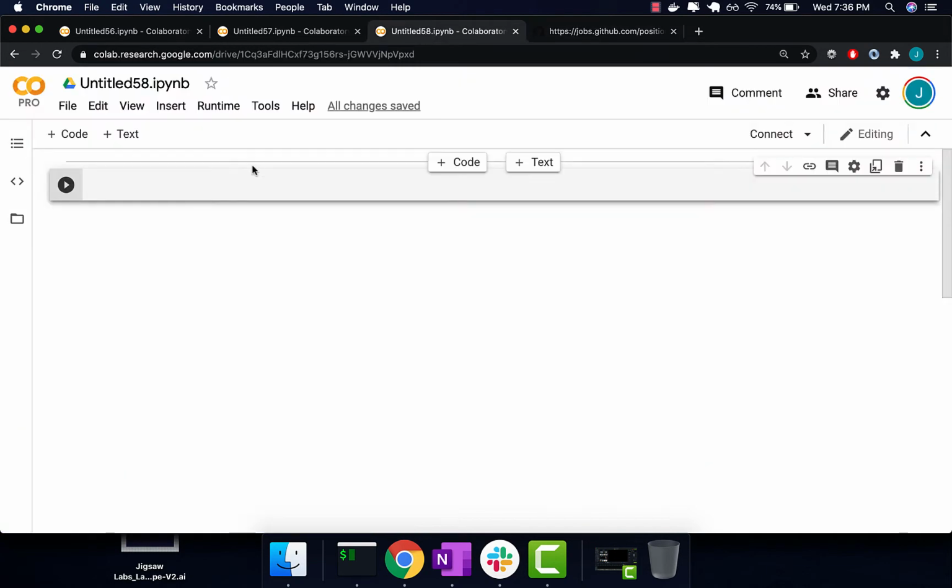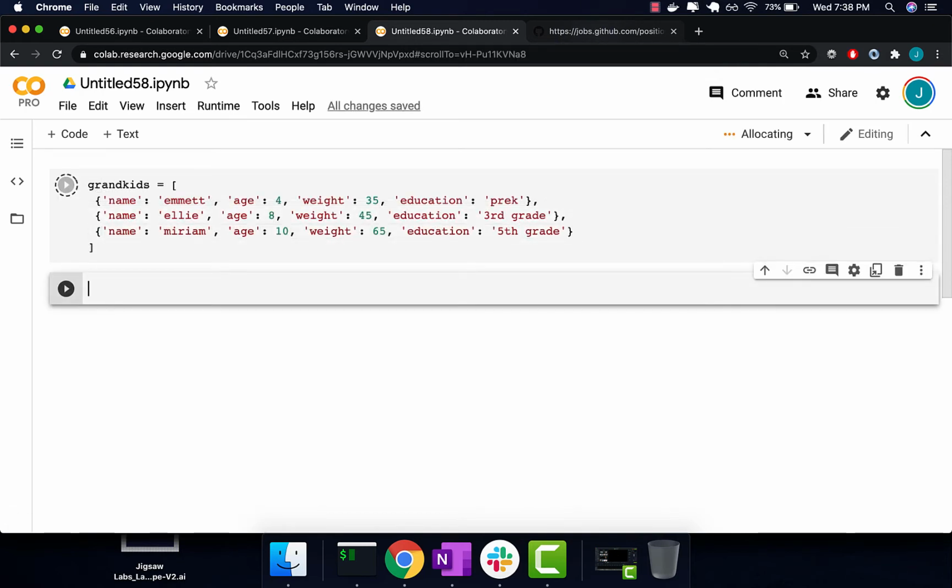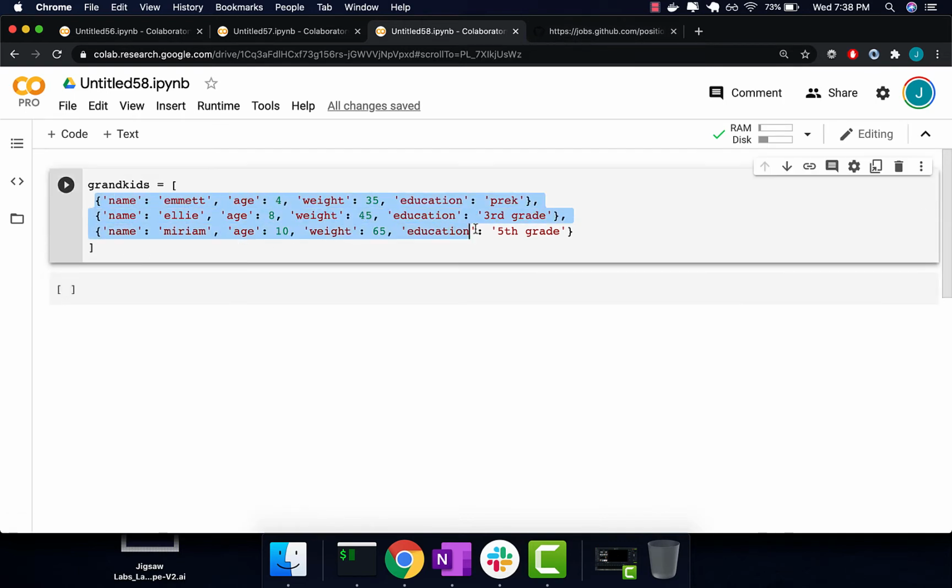Okay, so now let's do that with the example of the grandkids, and then we'll move on to doing it with the API. So now we have these grandkids. Now, let's think about what's happened. If we go through the components of this list, each element in the list this time is a dictionary. So let's think about what that means.